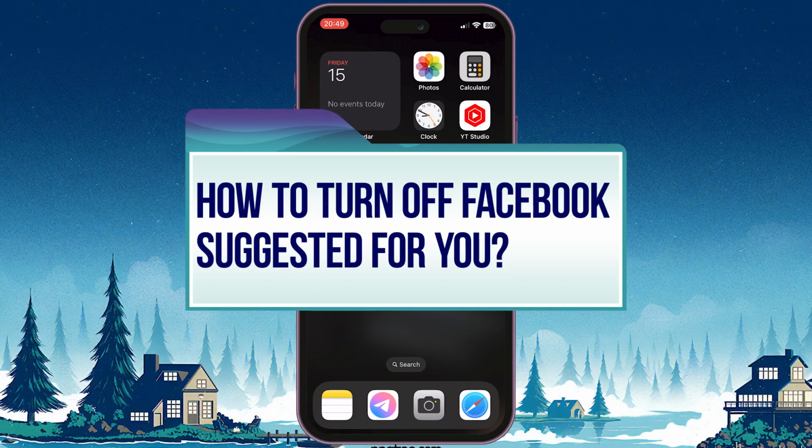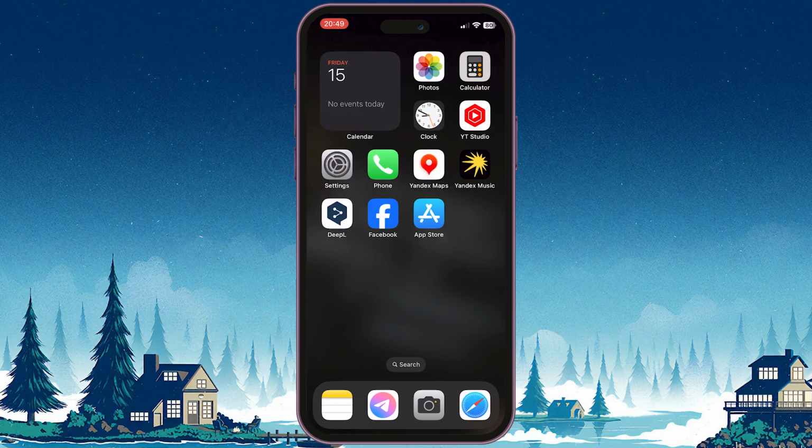Are you tired of these annoying Facebook "Suggested for you" posts that keep popping up on your feed every time you log in? Well, today I'm going to show you exactly how to remove them from Facebook. Let's jump right into it.